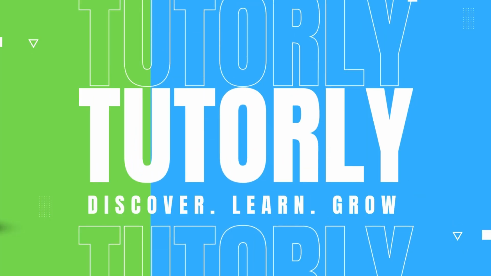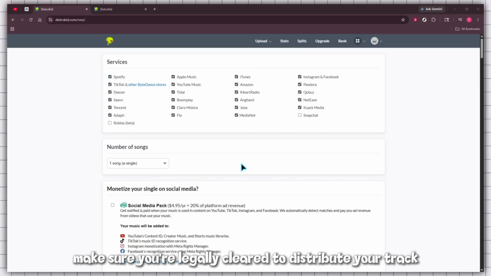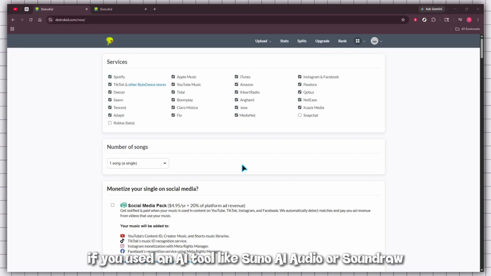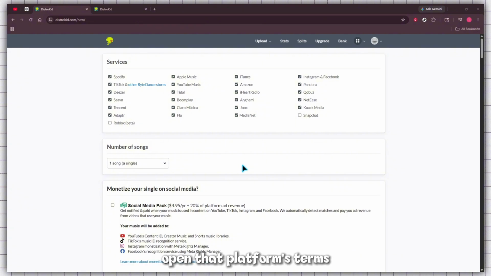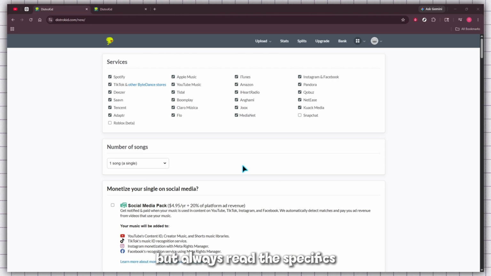In today's video, I'm going to teach you how to upload AI music on Distrokid. Before you hit upload, make sure you're legally cleared to distribute your track. If you used an AI tool like Suno AI, Udio, or SoundRaw, open that platform's terms and confirm that commercial distribution is allowed. Paid plans often include commercial rights, but always read the specifics.